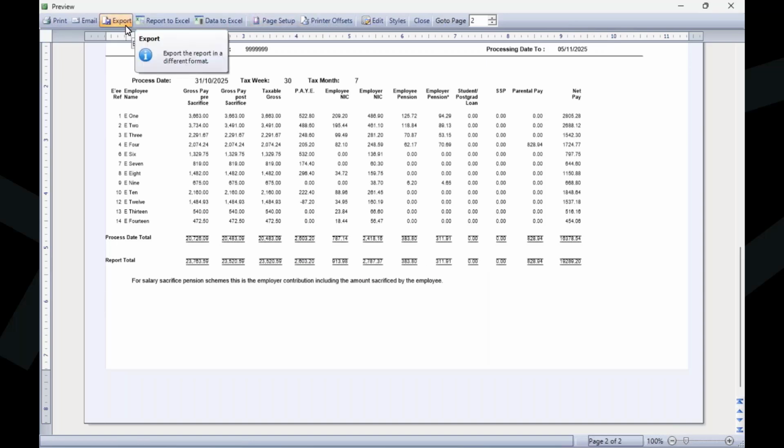You can export this, you can save it as a PDF. Totally up to you what you want to do. And then what you can do is you can then compare that with the payment summary part 1 that you've run before updating your records.